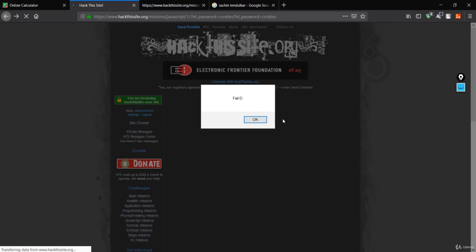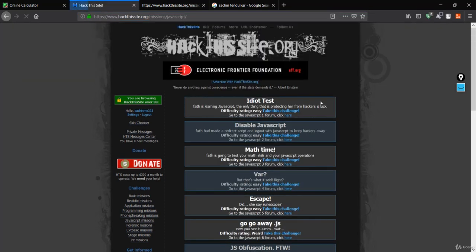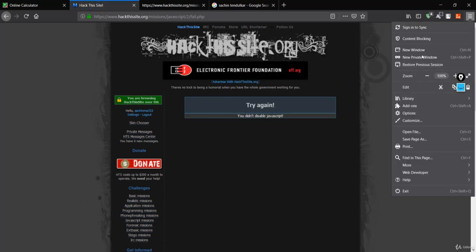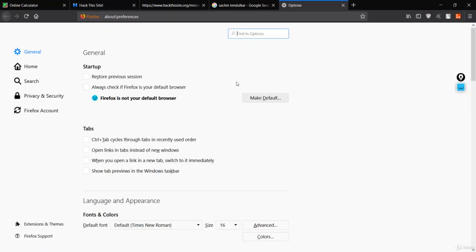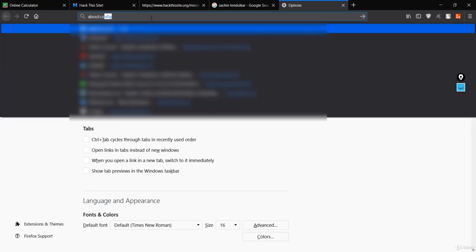So let's go back over here. Again we have to redirect to the JavaScript mission. Let me just remove all of this, and here the next challenge is a simple challenge. It is just telling us to disable JavaScript. If you are on Mozilla, then all you have to do is go to this option, and instead of preferences, I have to do config.